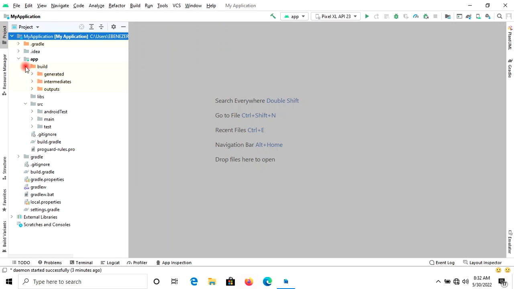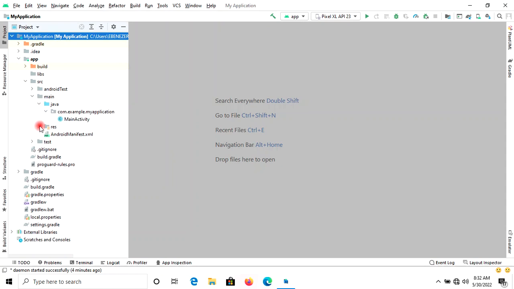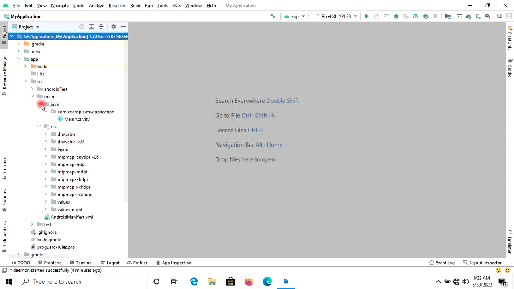So we have a lot of options in there. Whichever area that you go, you have them. Then you come to the main. In the main, we have two options. We have Android, we have resource, we have Java. Whichever that you open will give you access. If I open Java, I'll have my main activity. This is where we'll be putting in our code.